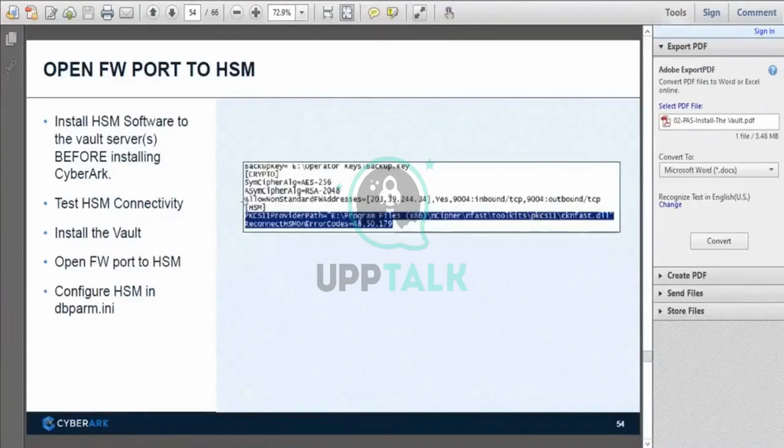And in the HSM section, we have a few parameters. We need to mention these parameters also. There is the failover file, in case the connection got interrupted, and what the error ports are. We need to configure all those things in the DBParm file.